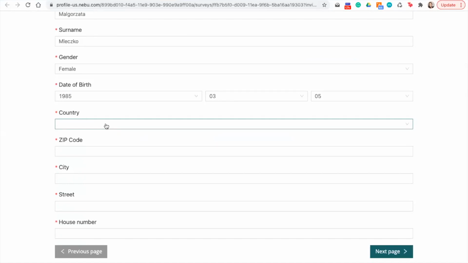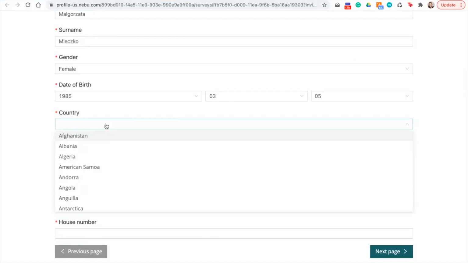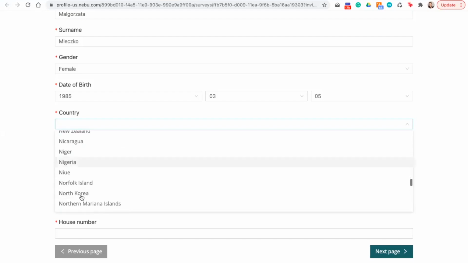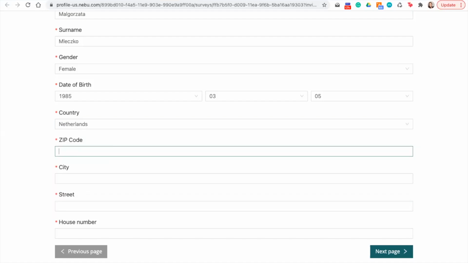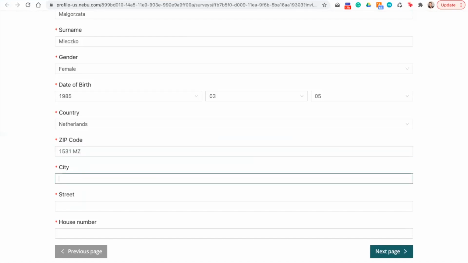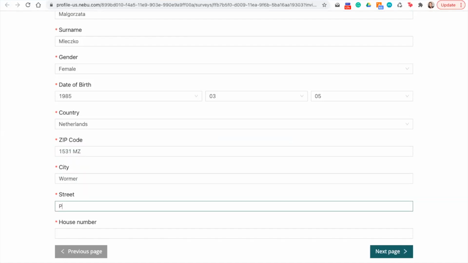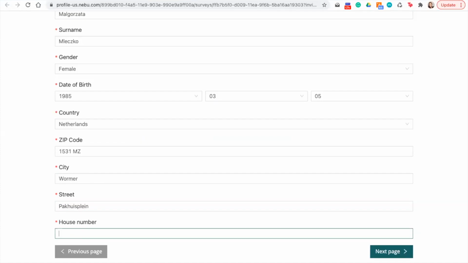Okay, country. Which country to pick? I'll pick Netherlands. Okay, submit answers.